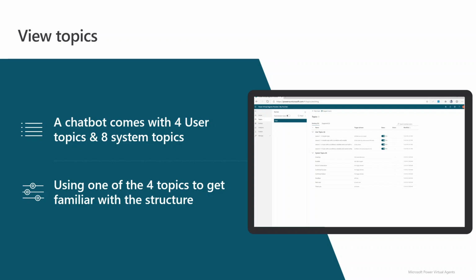Once you've created the bot, you'll then see all the topics within that bot. There are some that are created out of the box, and then you'll see the system topics, and I'll give you a little tour of these before I release you to go and do the lab. It always comes with these 4 user topics, which are useful to get familiar with the structure, and then the system topics are always on and built in.